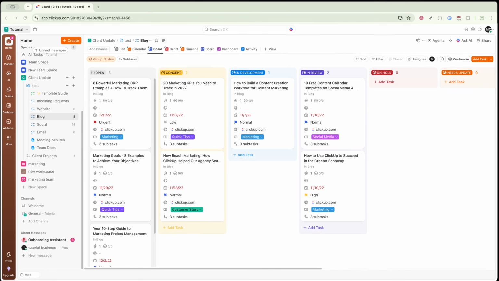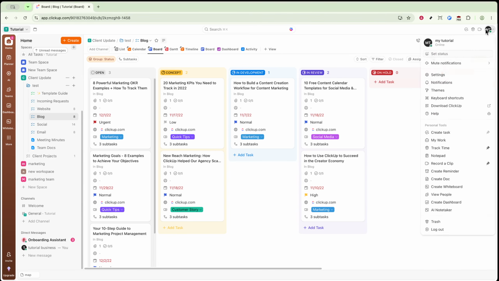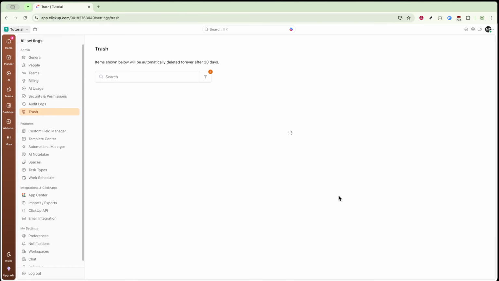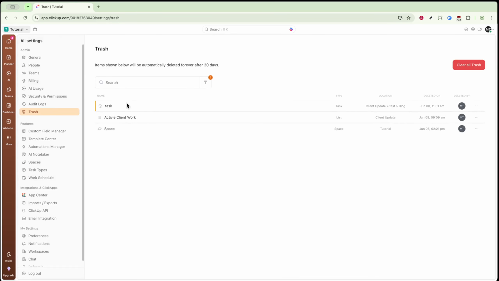First, open ClickUp and navigate to the trash section on the left-hand sidebar. This is where all deleted items are temporarily stored, so it's the best place to start. Once you're in the trash section, browse through the list of deleted items to locate the task that's missing. Take your time and look carefully at the titles and details of each item to confirm that you found the right one. Once you've identified the task you need, select it and click on the Restore button. This will immediately bring the task back to its original location.